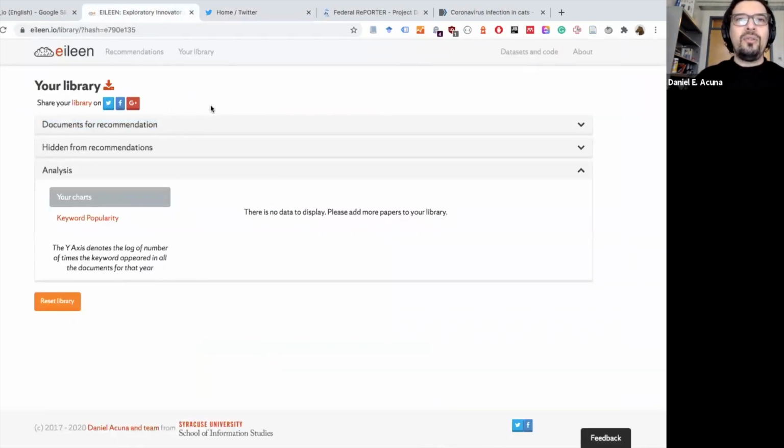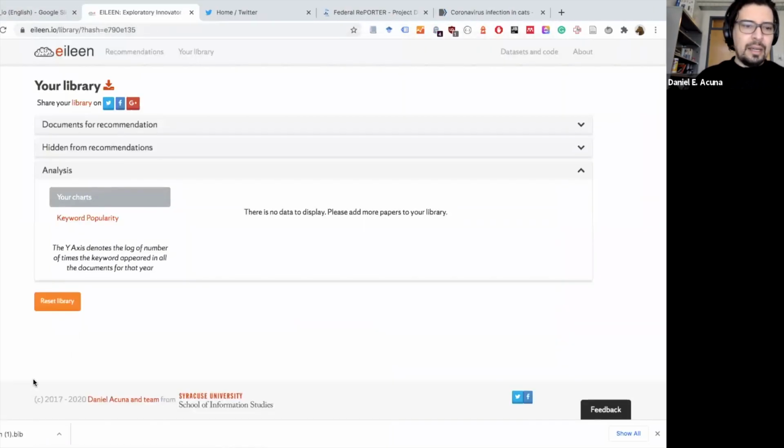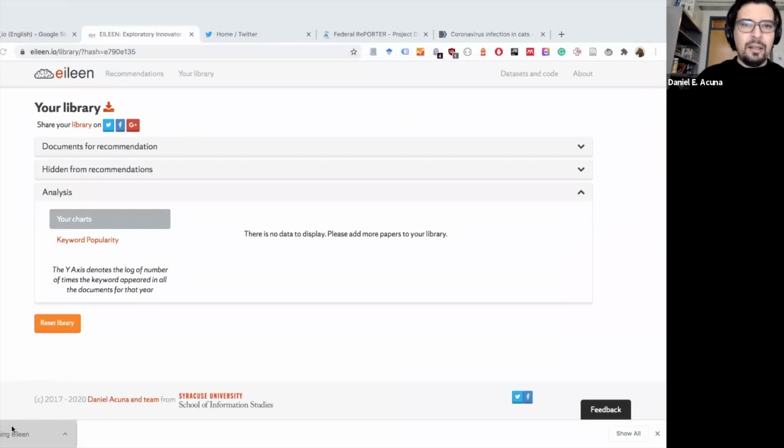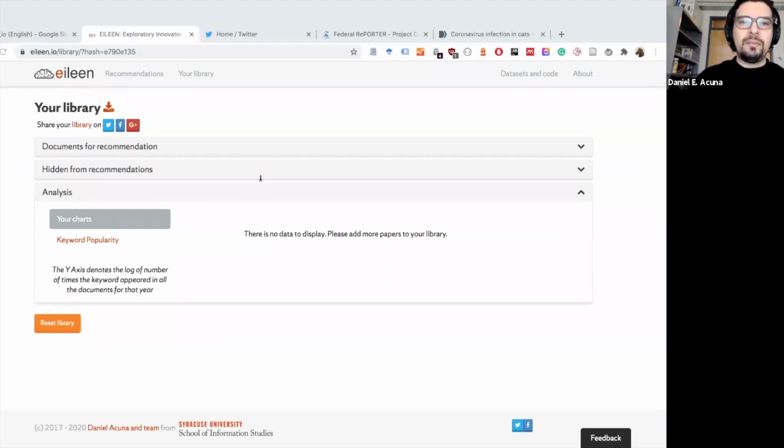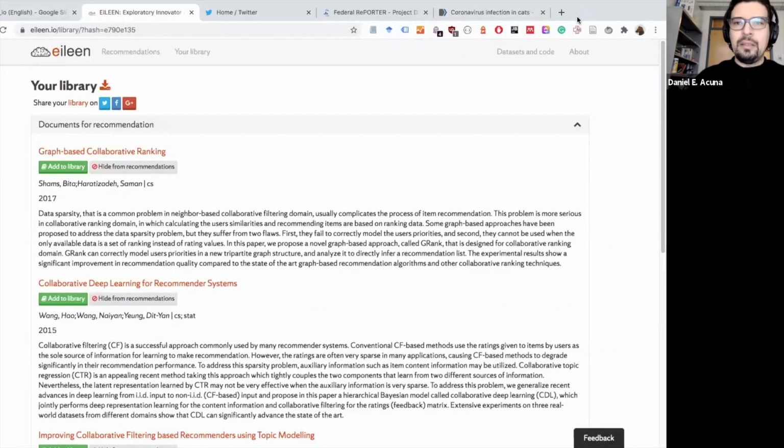And lastly, you can download these in BibTeX format. So again, this is very specialized for people that work on science, but basically these are... so this is not showing for some reason. So let's see.